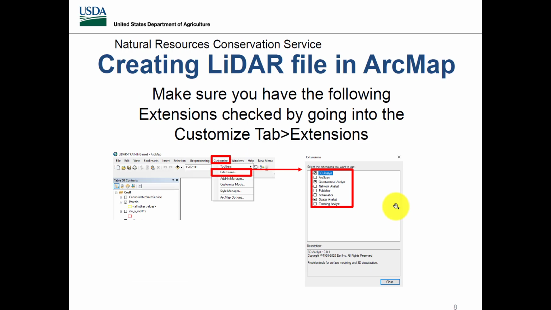The next step would be under the Customize tab. You have to make sure the extensions are turned on. These are the two extensions that you borrowed originally, the 3D Analyst and the Spatial Analyst.